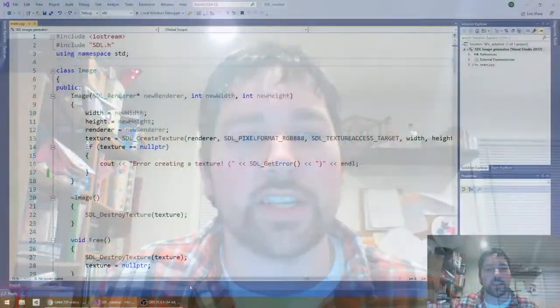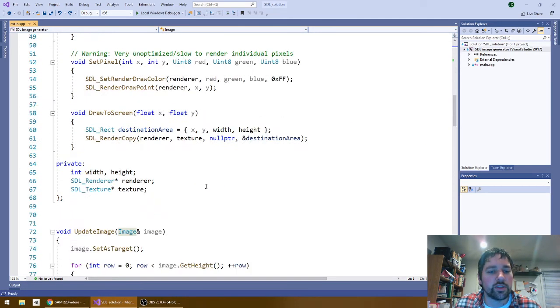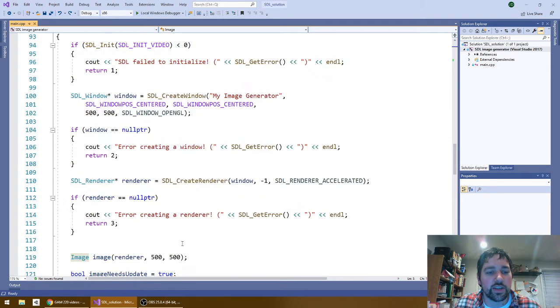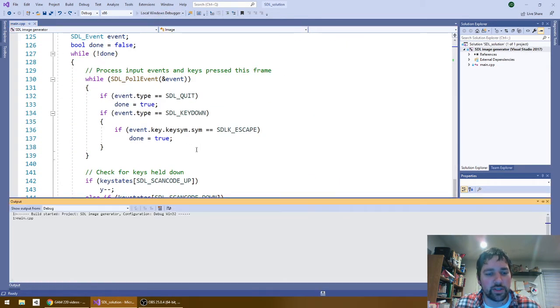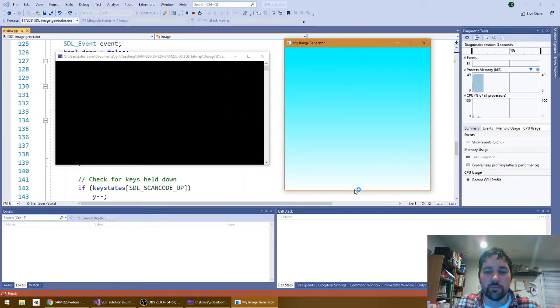Hey, in this video I want to go a little bit further using SDL, but first I want to take a look at the code that I provided. In this code I am using SDL and I created a class, the image class, that lets me just set pixels into a texture, and then I can change those pixels and show them on the screen. It ends up looking like this. So I've got just a gradient blue down to white.